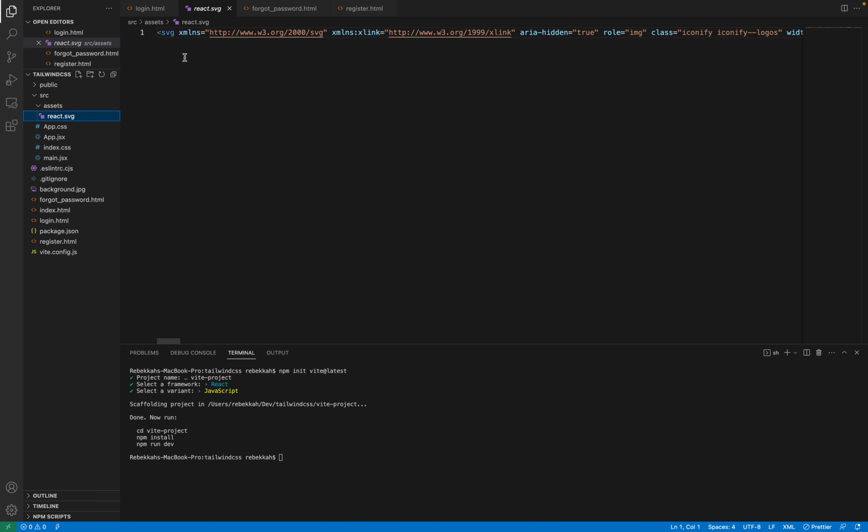Then we have the assets. These are the media files that you want to use, like the logo, any files that you want to use. Okay, so now we have the public. We'll be using the public a lot. It contains media files too. So now we have all the necessary files in our project.